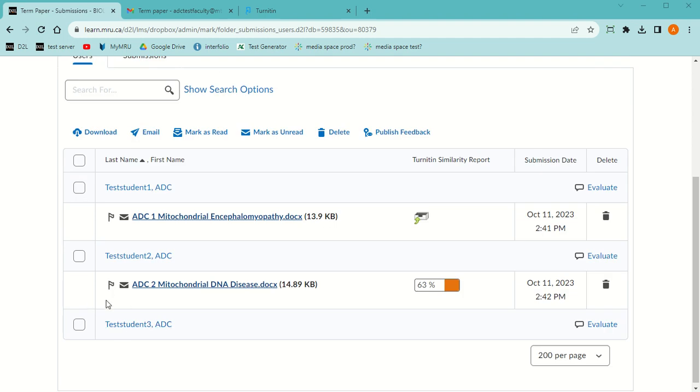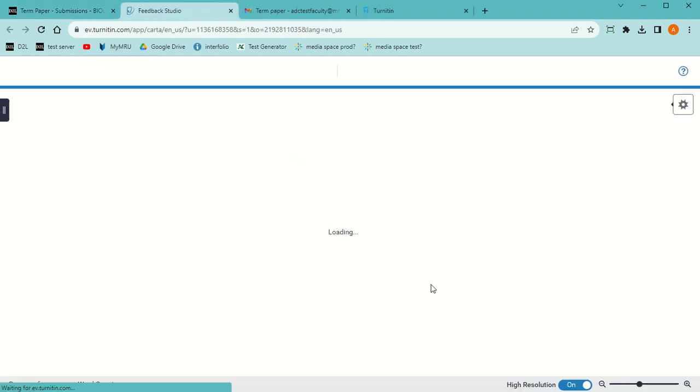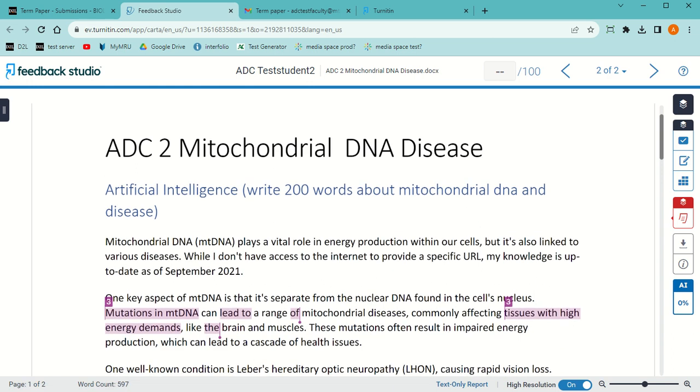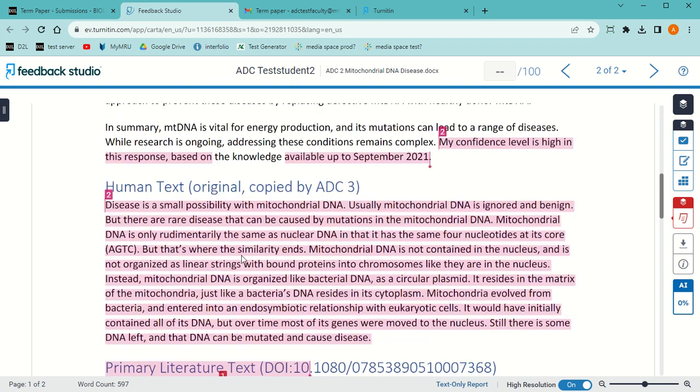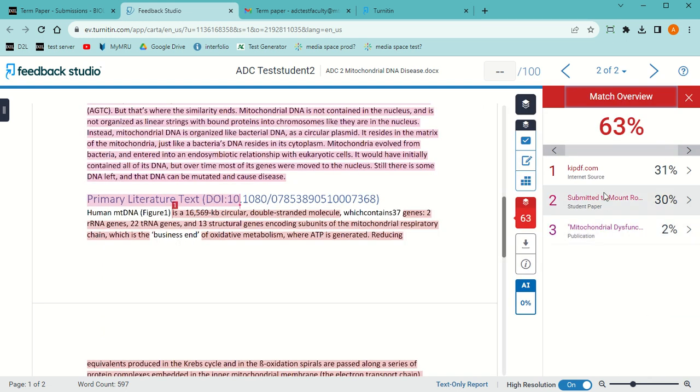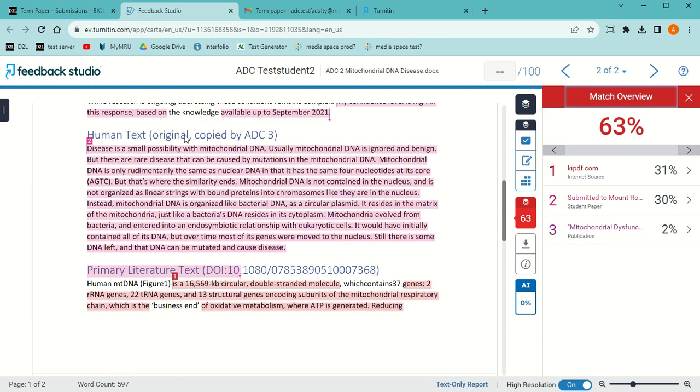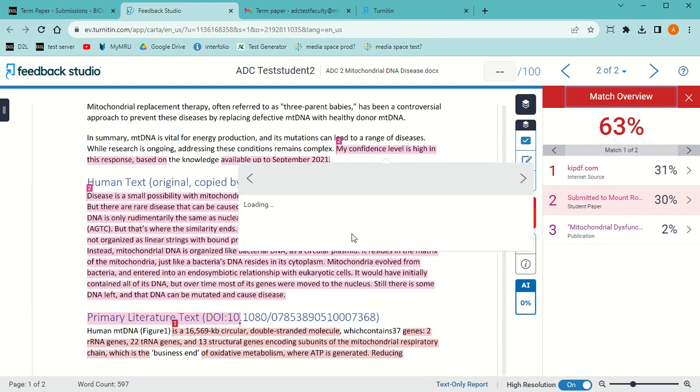Okay, so I have got a report here on ADC test student 2, and it says there's 63%. So I'm just going to go check it out. There's not a magic number. It's just a flag for me to go and look more carefully. And it did not detect the artificial intelligence that I used here. It did detect that this, which was copied from ADC3, was copied. And where that is in the similarity tools there. There's a 63. And all the stuff here, number 2, is copied from another student's paper.